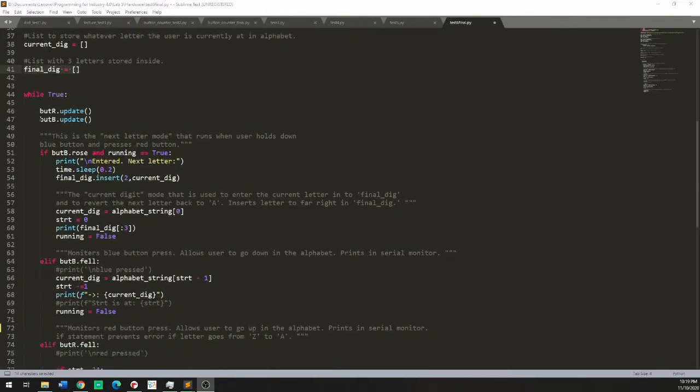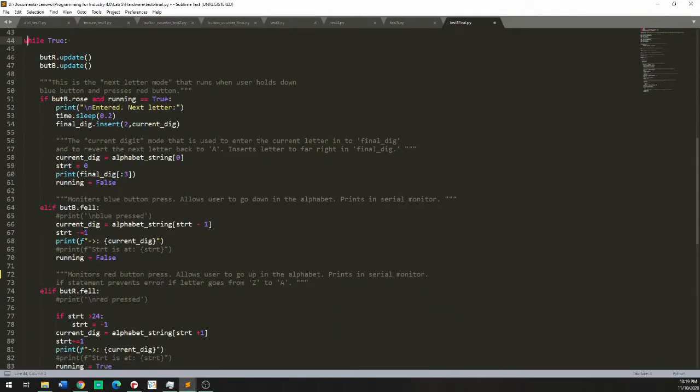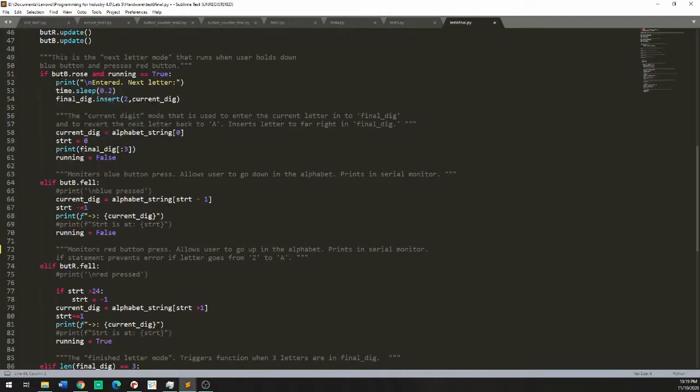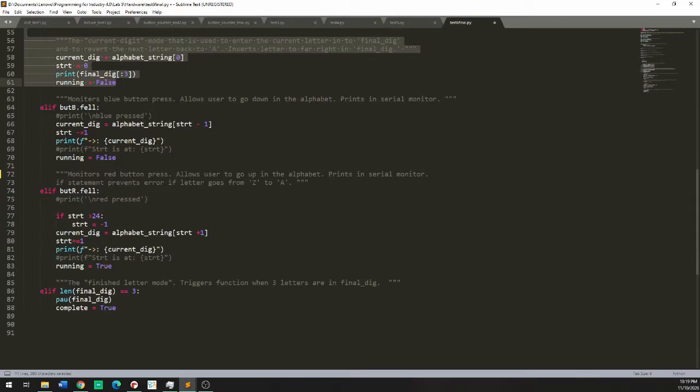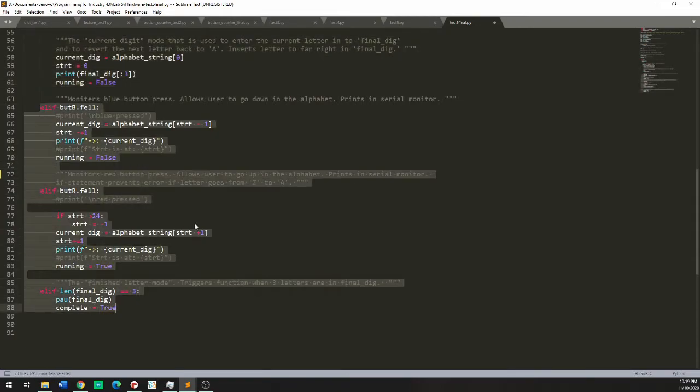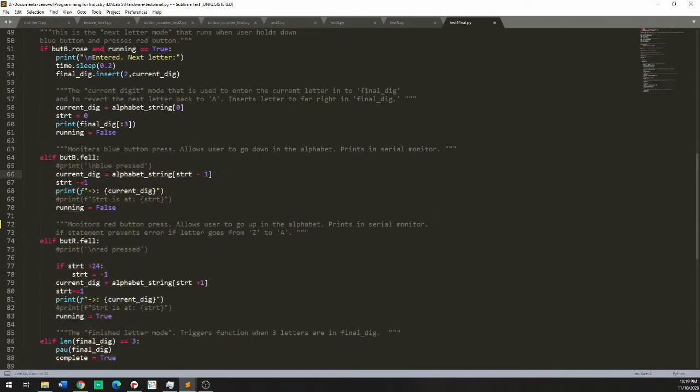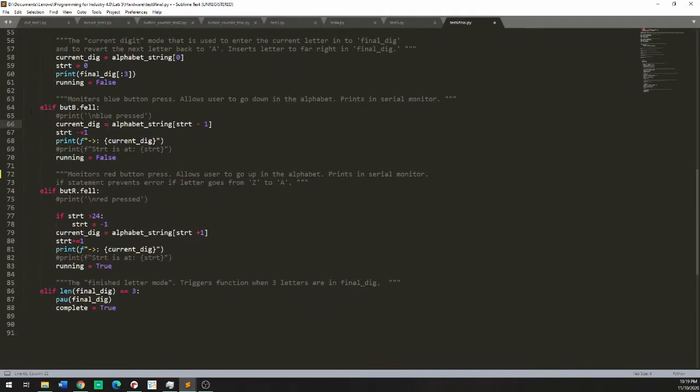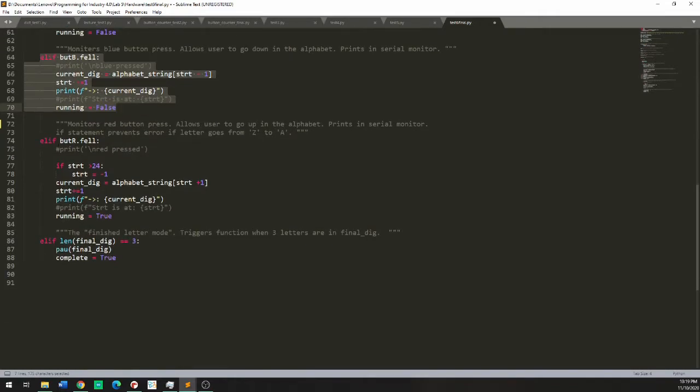Okay, finally we have our main loop over here, starting at 44. And it's basically just an if statement with 3 elif statements attached to it. So we're going to jump down to 64, elif butB. butB stands for the blue button. So this is for the blue button. At line 74, butR for button red. That's for the red button.